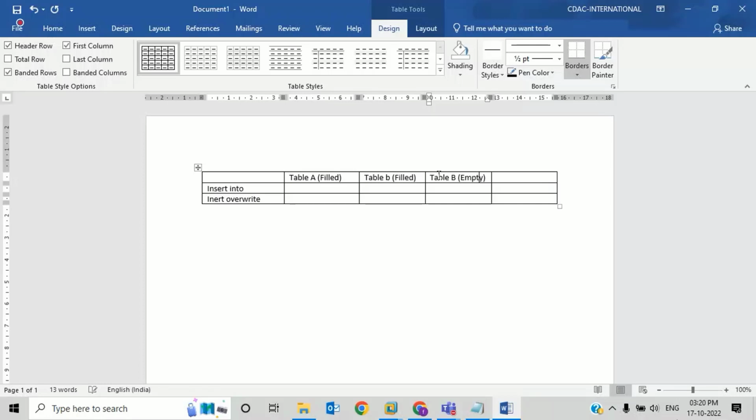then what will happen? My data here in table B will get deleted and a new data will be added. Means the data which is already present in B, first that will be deleted and new data will be overwritten. Okay. And if B is empty, the new data will get copied. Okay. Understood the difference between insert into and insert overwrite? Yes, ma'am.